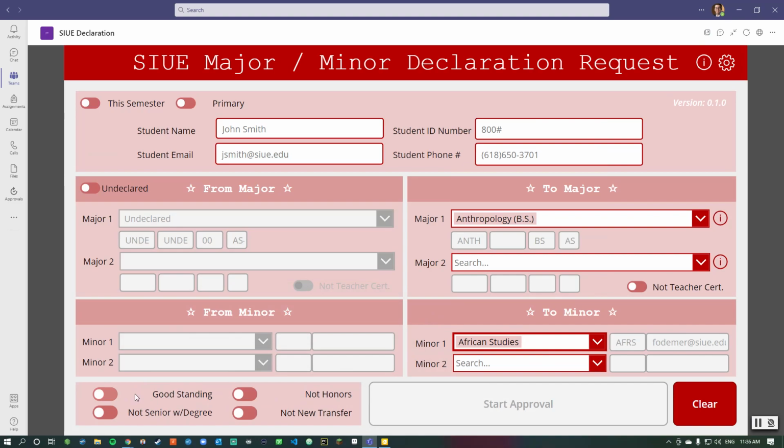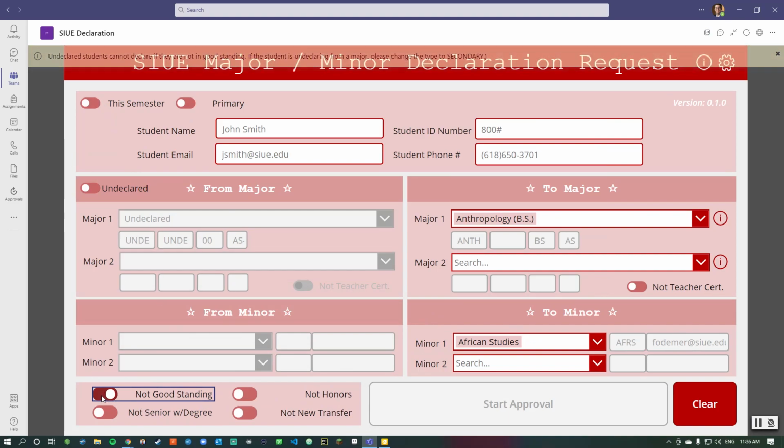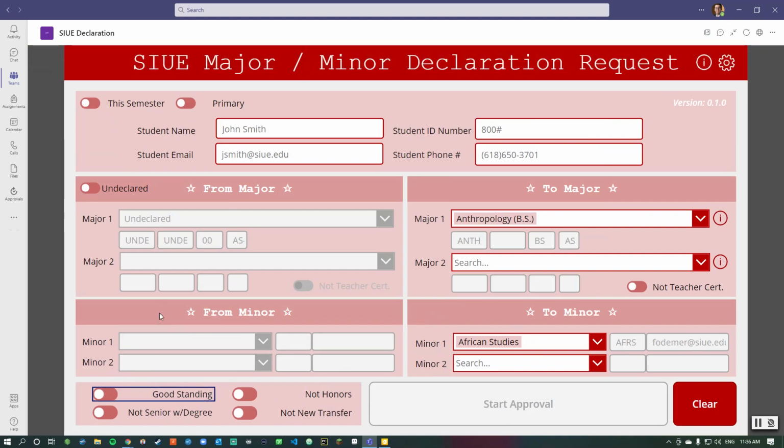Students that are not in good standing cannot declare as a primary source. So for the very first time, if they're not in good standing, you are going to get that's not really a possibility. Of course, it doesn't do that if we change it to secondary and I change this to not good standing. I get no pop-up because in this particular case, the student could be undeclaring.